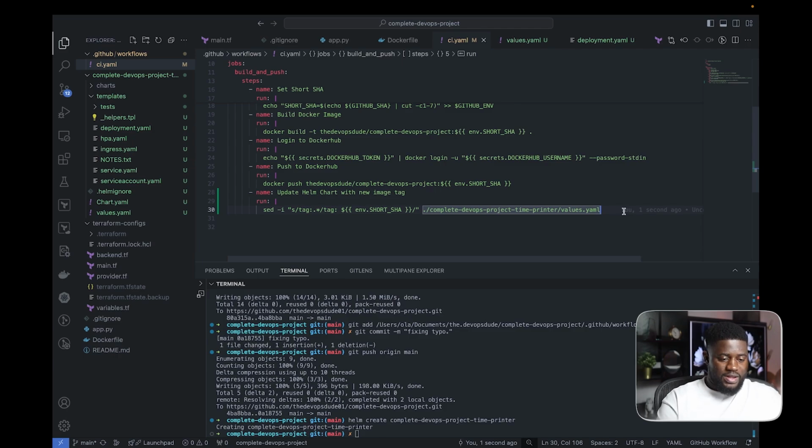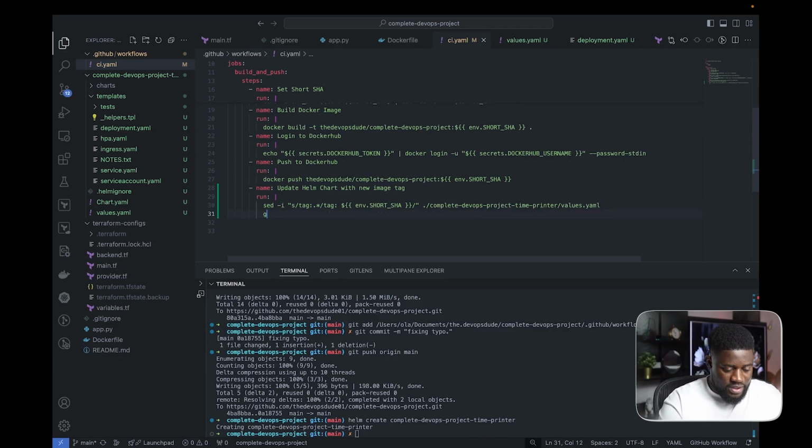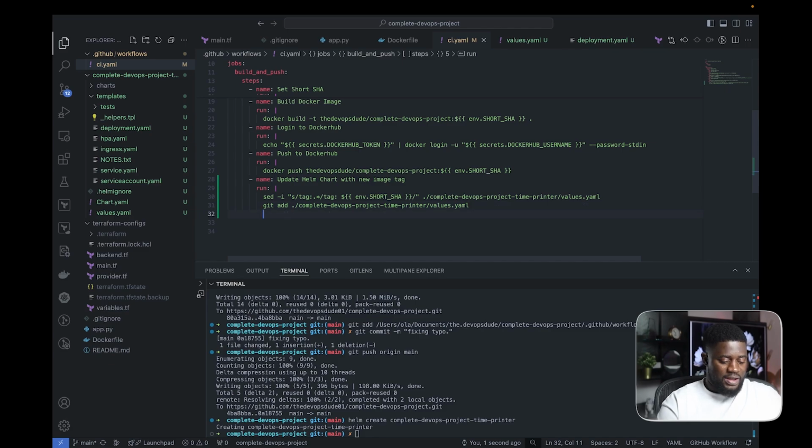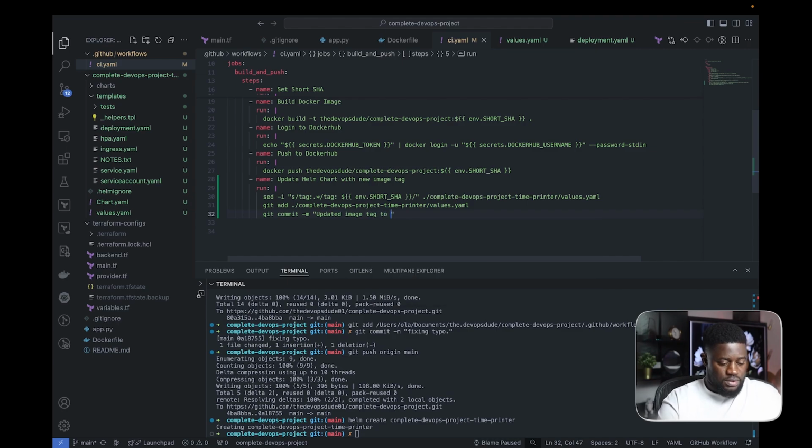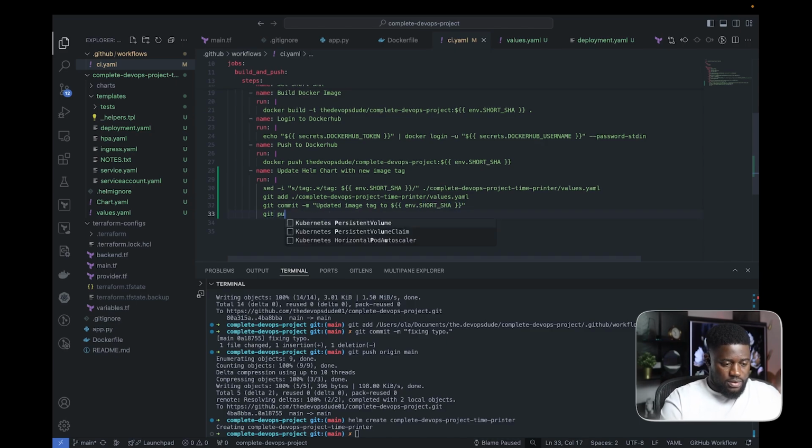Cool. And then for the next step, let's do a git add, the same thing. So after git add, let's do git commit -m, and let's just say, updated image tag to environment dot short SHA. So env.SHORT_SHA, and then we need to do a git push.